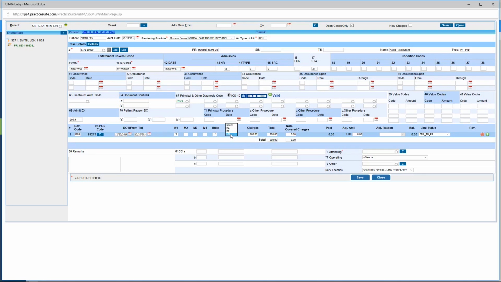You also have the option here to select F2 for international units, and days. DA is for days, so if it's an inpatient residential stay where the patient was seen and had to stay in a facility for the procedure, then you want to enter the days into this field.